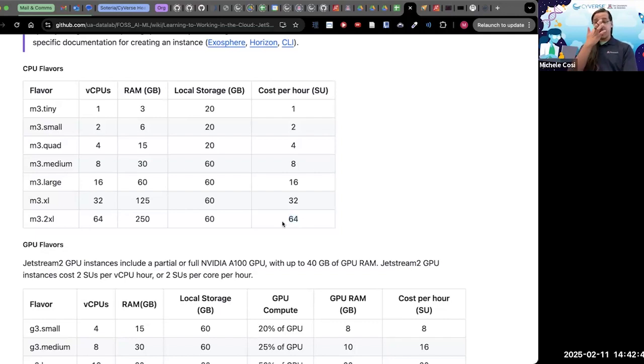There is a breakdown of how many allocations they're gonna burn per hour. I will say for anything and everything, just stick to the M3 medium if you don't know and if you're just starting. That is 30 gigs of RAM and 8 CPUs. You can get quite far with that.